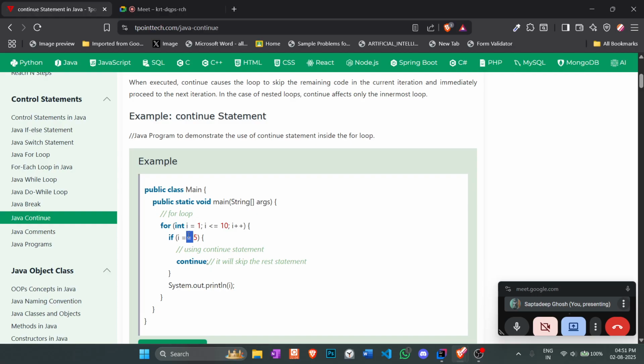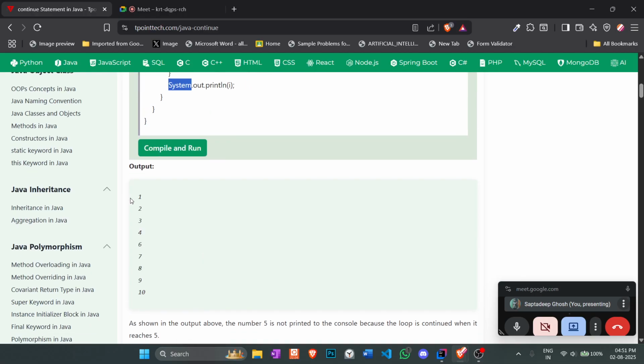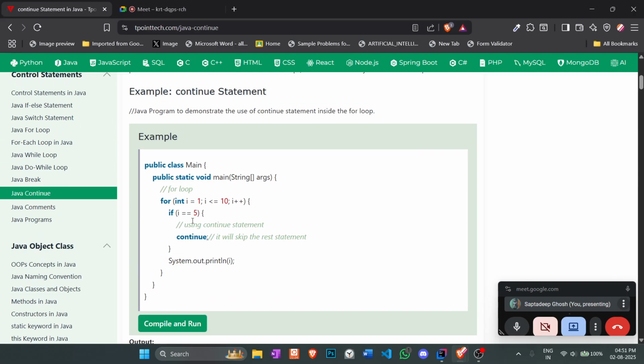As soon as it checks and finds that it is 5, it will continue. What is continue? Continue says that you don't have to execute any statements after this. After this there is system.out.print. So except 5, everything will get printed: 1, 2, 3, 4, 6, 7, 8, 9, 10. There is no 5 here.